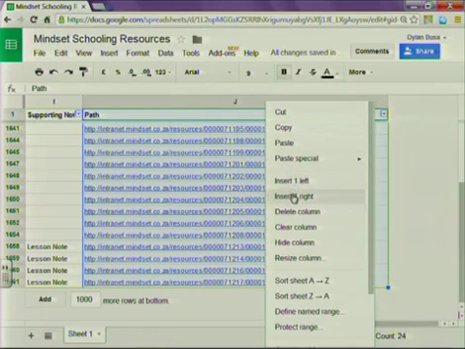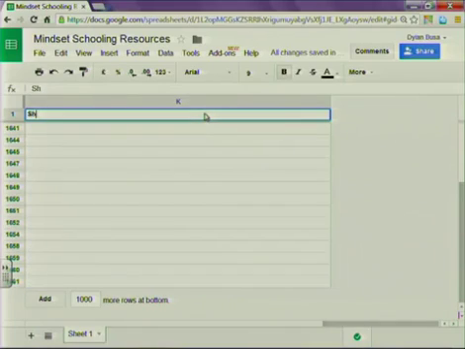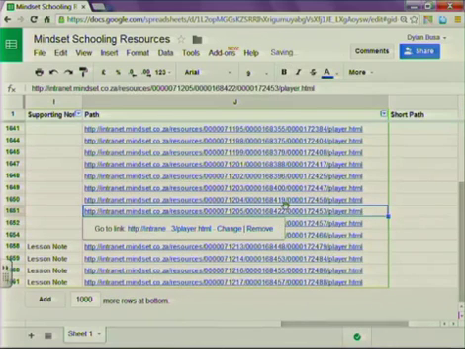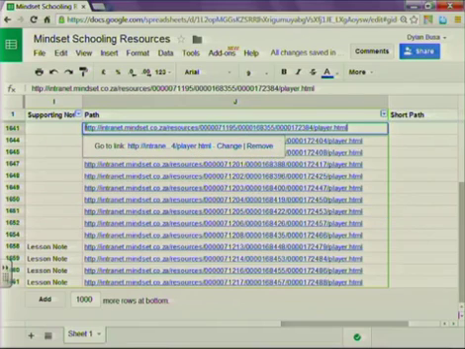The first thing I want to do, though, is insert a column to the right of this and call this column short path. Because one of the transformations that I would like to make is to change each of these URLs and actually take away, delete, remove that entire portion over there. But you can see how long and cumbersome it would be if I had to do that all manually by hand. In this case, we don't have that many records, but what if you had thousands upon thousands of records that you wanted to transform in exactly the same way?